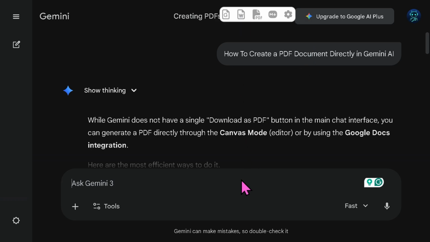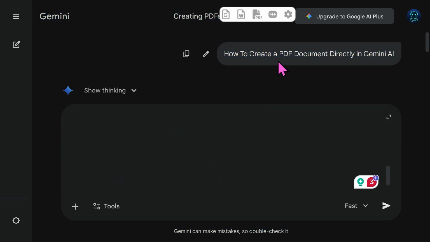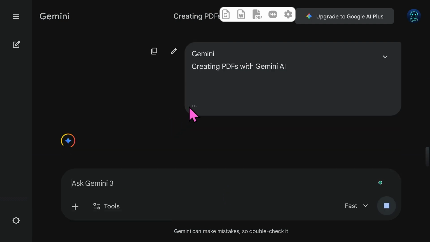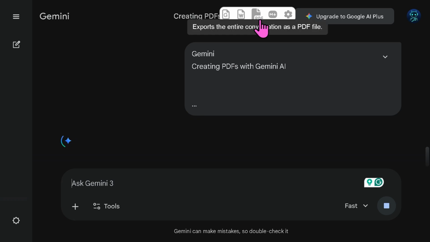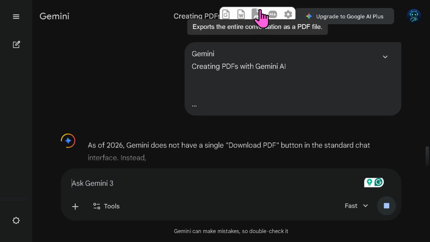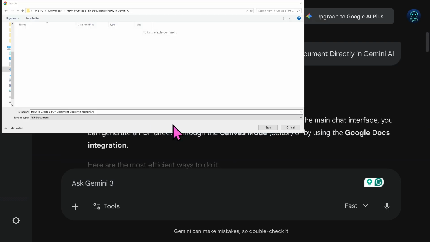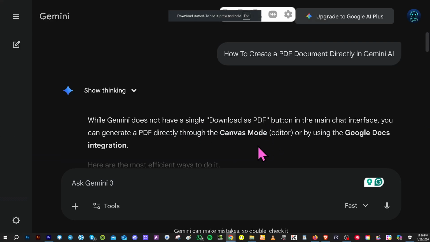Now, I'm gonna type this prompt right here. I'm gonna press enter, copy the prompt, press enter. Once it's fully loaded, all I have to do is super simple, click the export the entire conversation as a PDF file. Click on it and save it to your computer.